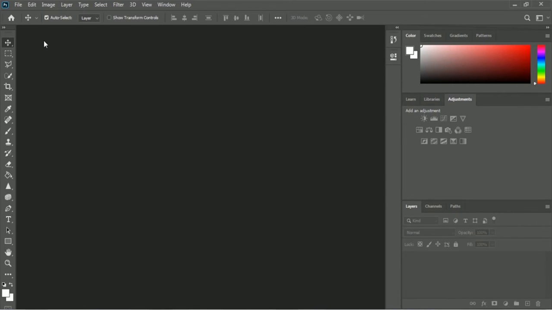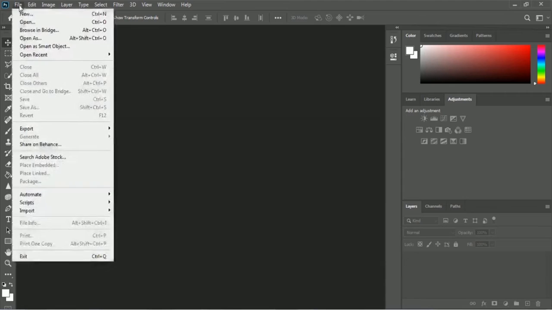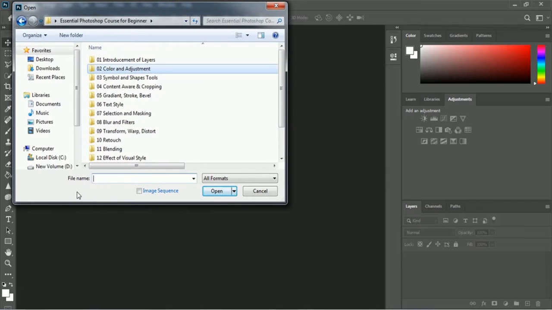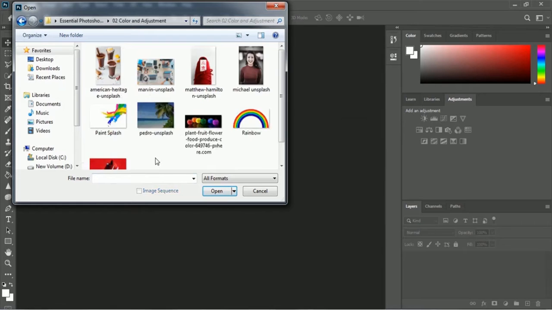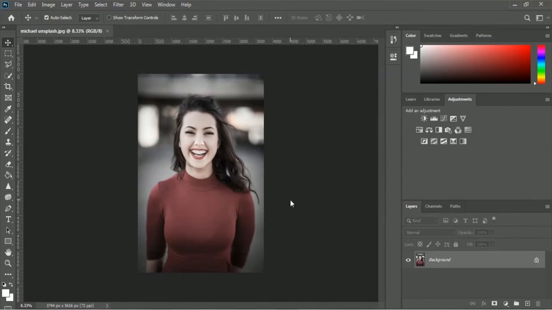To explain vibrance and saturation in detail, we have to open our exercise file, and therefore we have to click the File menu, and from there we will go for the Open option. Inside our exercise file, you will get this color and adjustment folder, and inside the color and adjustment folder you will get this Michael Unsplash image. So you have to select this Michael Unsplash image, then click Open. So this is our image, and we will apply vibrance and saturation to this image.